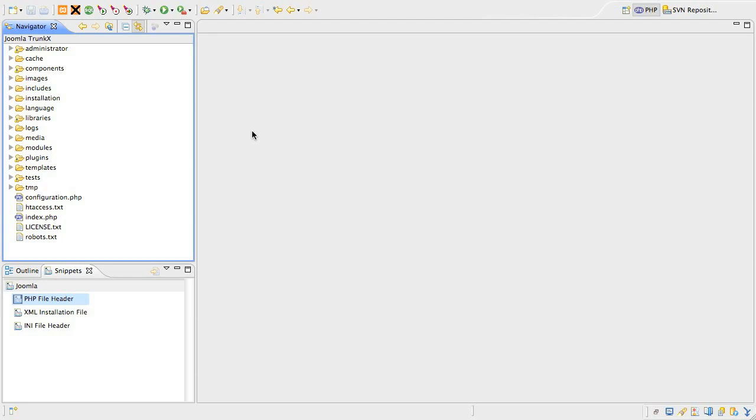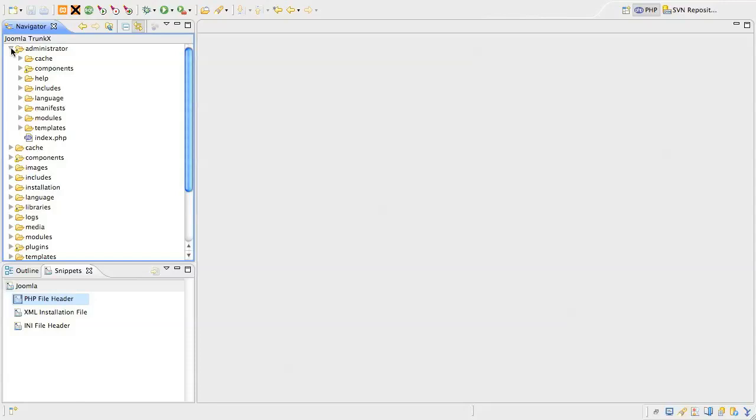Okay, let's get this show on the road. I've imported my Joomla site into Eclipse, and I'm ready to create my component. We'll be starting in the Administrator Components folder.